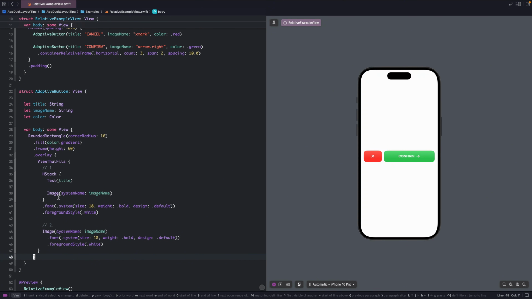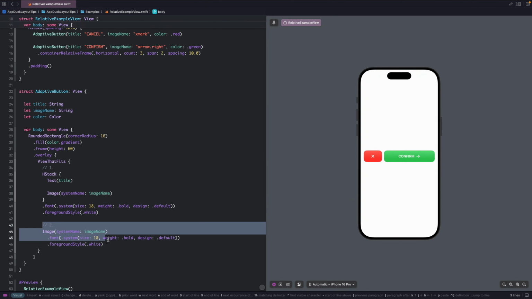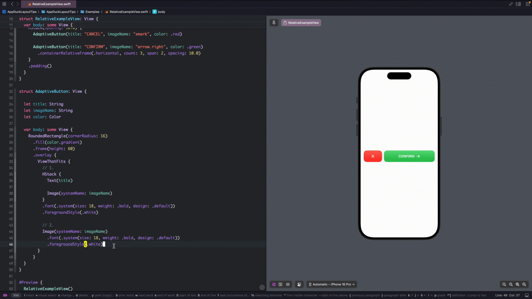Here's how it works. ViewThatFits will render only one of its child views in order based on the available space. It will try to render the first child first. If it doesn't fit, it will render the second one, and so on. So, if it has enough space, it will render the first child like the green one here. If it doesn't fit, it will render the second one like the red one here. You can add the third and the fourth one if you want.